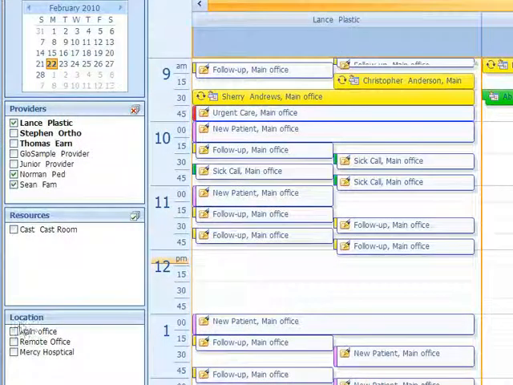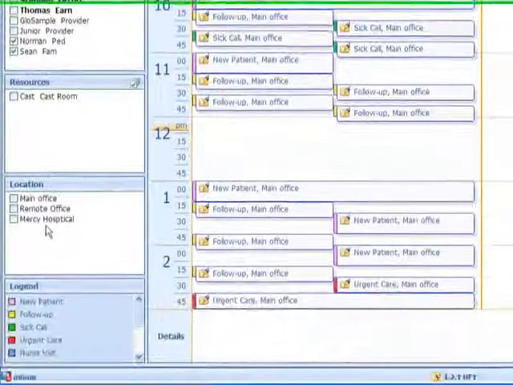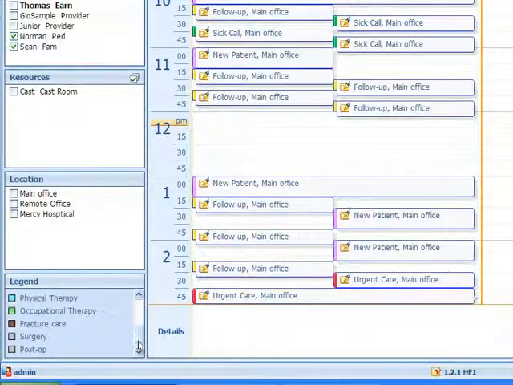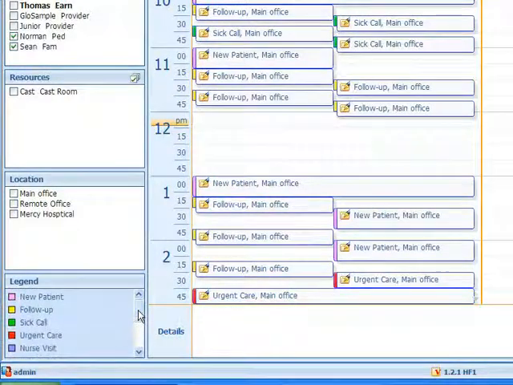Under location is where we can see our patients from. And then at the bottom is color-coded legends. And I have a lot of appointment types out here because I demo to a lot of different specialties. But realize that you would probably, as a practice, only have a few appointment types that make sense to the type of appointments that you use in your office.